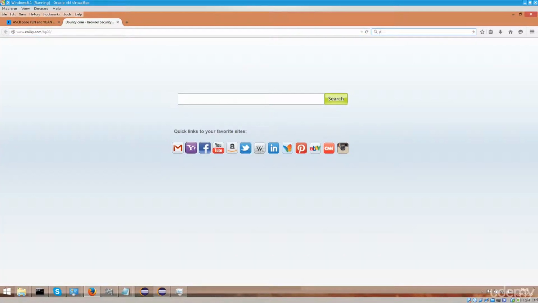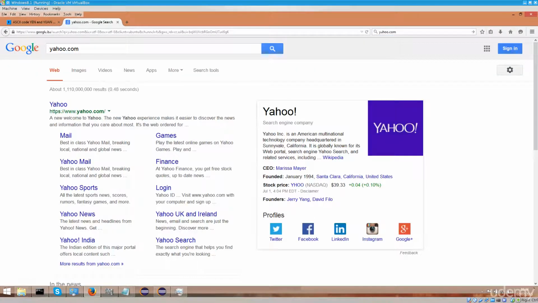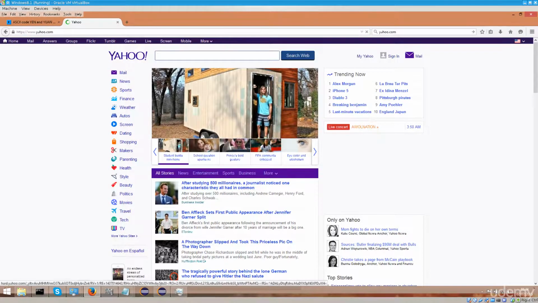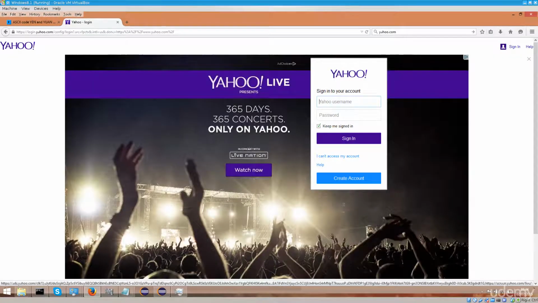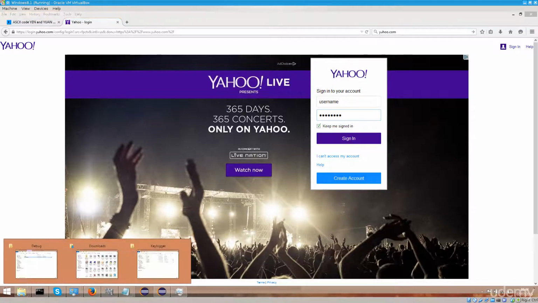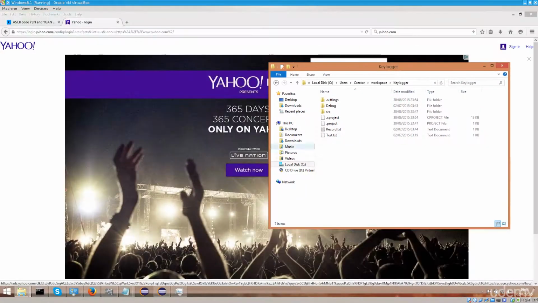So let's type in yahoo.com, and I still haven't removed this infesting thing. Okay, and let's say sign in. Type in the username, and the password will be password. I don't even need to click sign in or anything of a kind. We can just go ahead and open up our project.